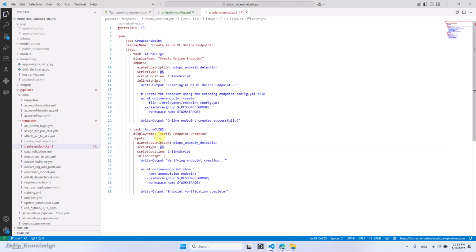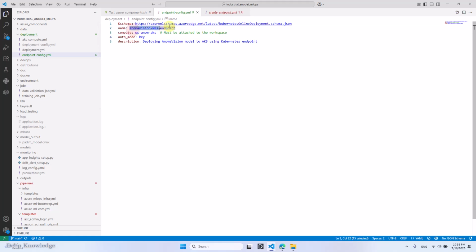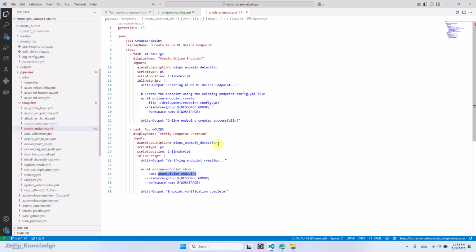After that, we would like to make sure that everything is created as we expected. We just need to use this command, show the endpoint, which for instance should be named AnomaVision instead of this one. And after that, if it's there, it will show you some outputs. And that's it. Next time we will see how to deploy the models and everything. Thanks for watching and see you next time.